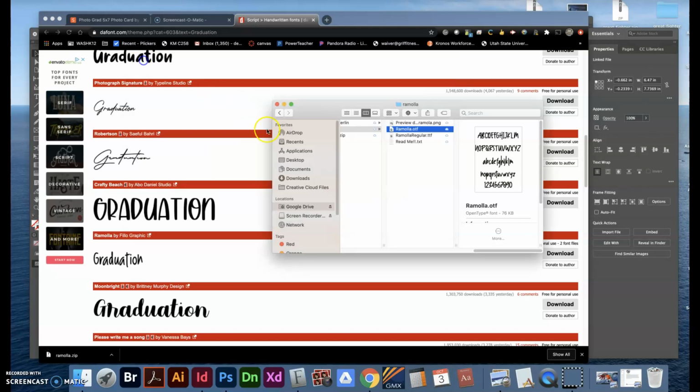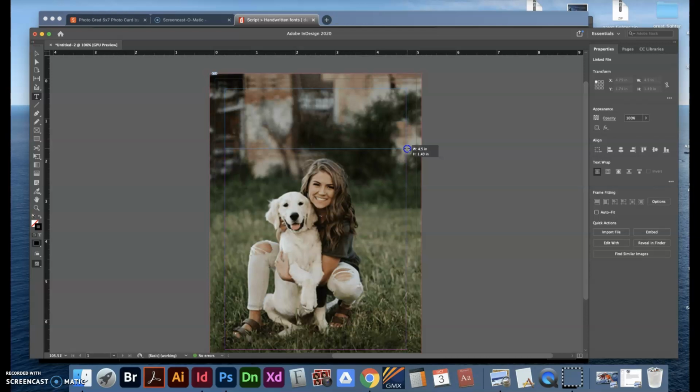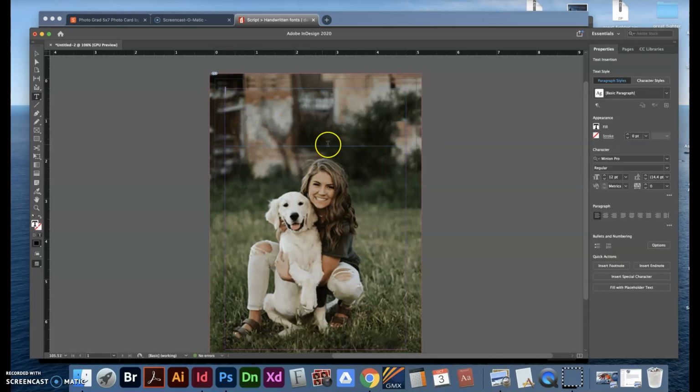All right, so now I'm ready to go back in. I go back into InDesign. I go to my text box. I go up to my margin. I don't want it to go any farther than my margin. I don't want it to go any farther than the bottom of her head. So I'm going to create the box for me to be able to do this.